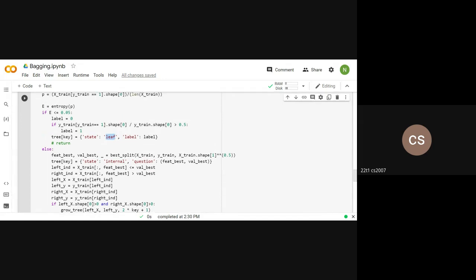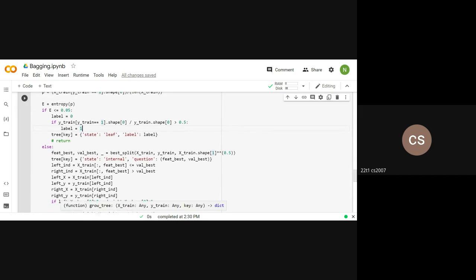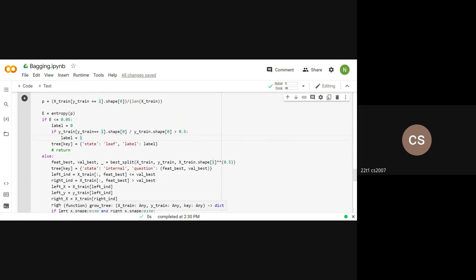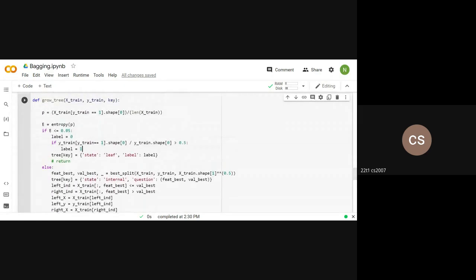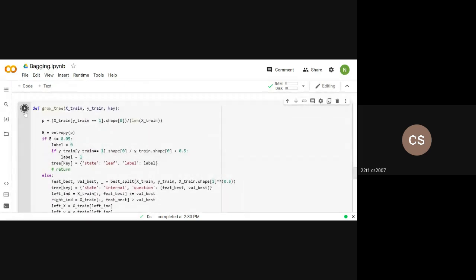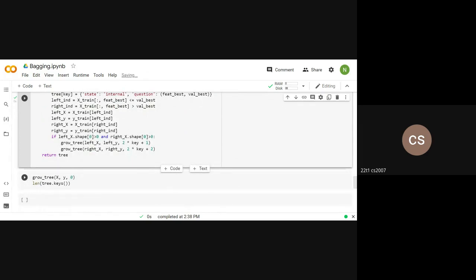And remember, we are calling it recursively, so it will keep on calling the function till it becomes pure nodes, when it stops splitting the nodes. So any doubt in this code? Okay, if not, we can move to the next part.